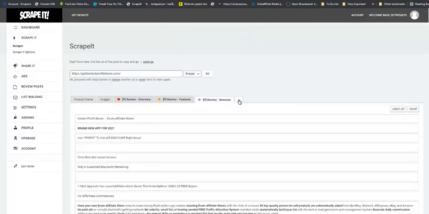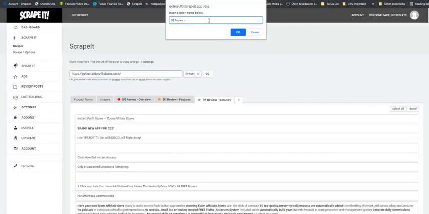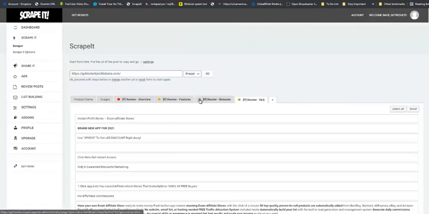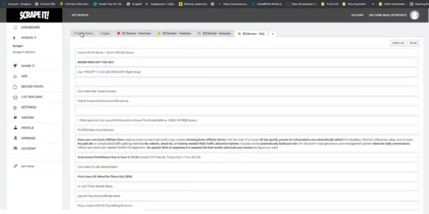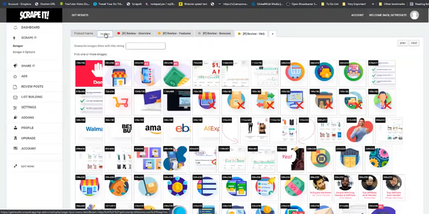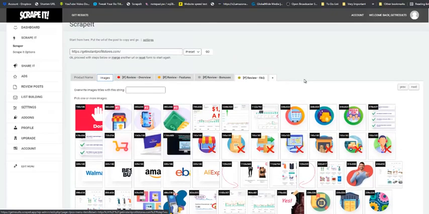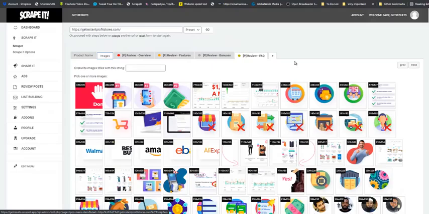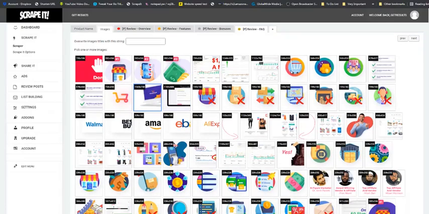Click on OK. Next, we are going to click on this one and create FAQ, which stands, of course, as you know, for frequently asked questions. So we already have the product name, and in this section you will see the images. Now, you don't have to use all of these images, but you will use the images that best represent your review. In this case, I am going to take the product image because we showed you on the site the guy had a product image.